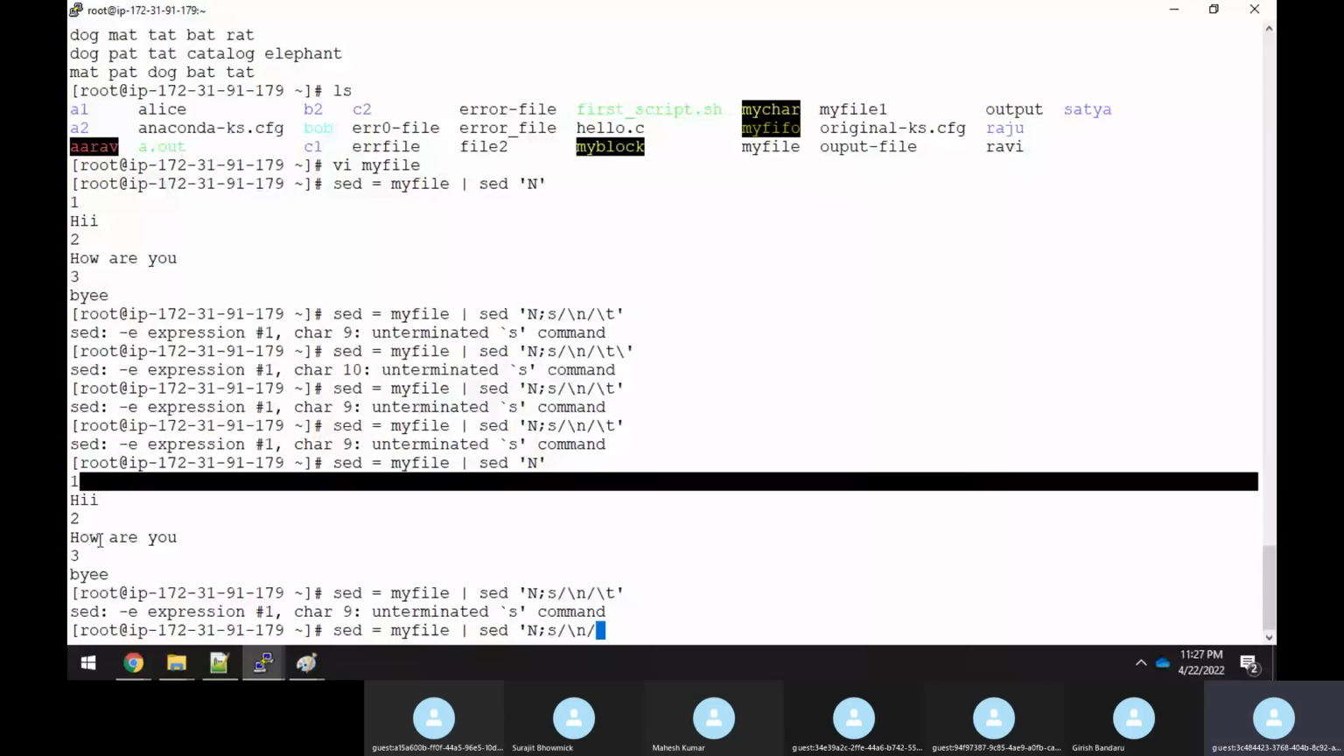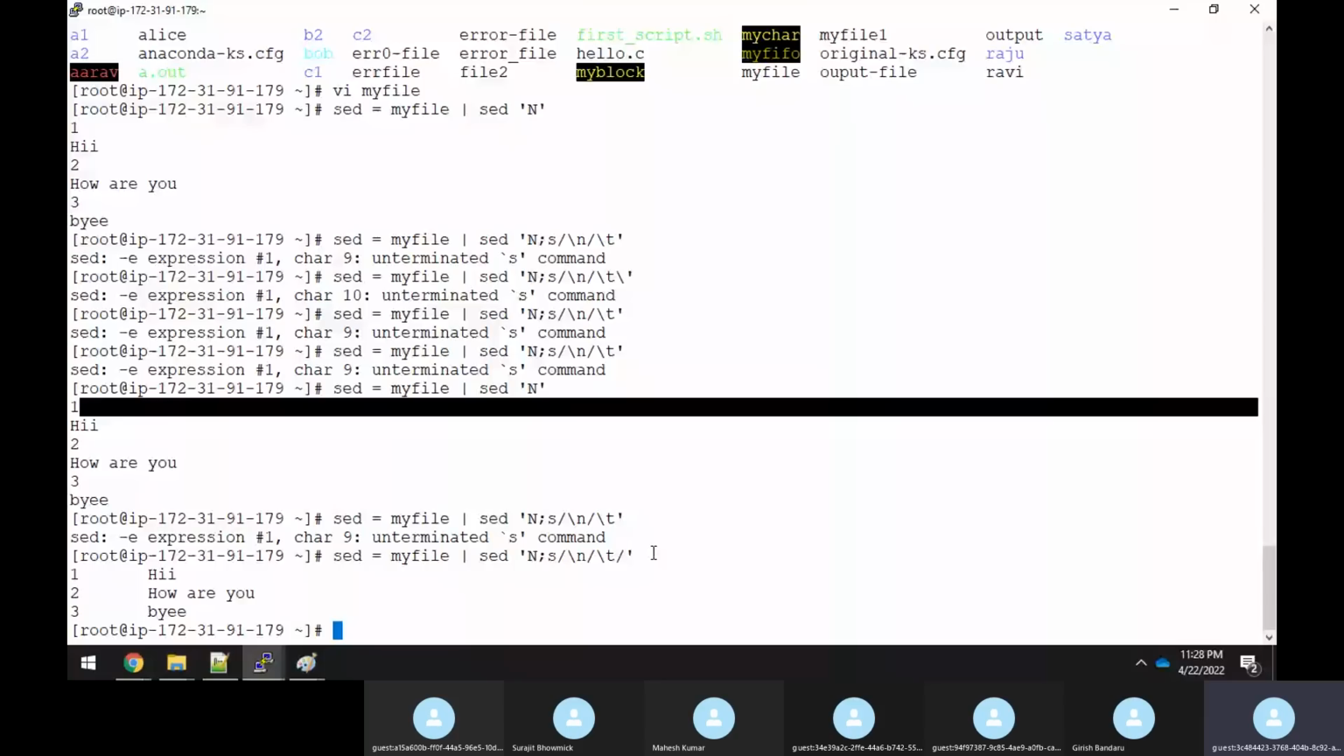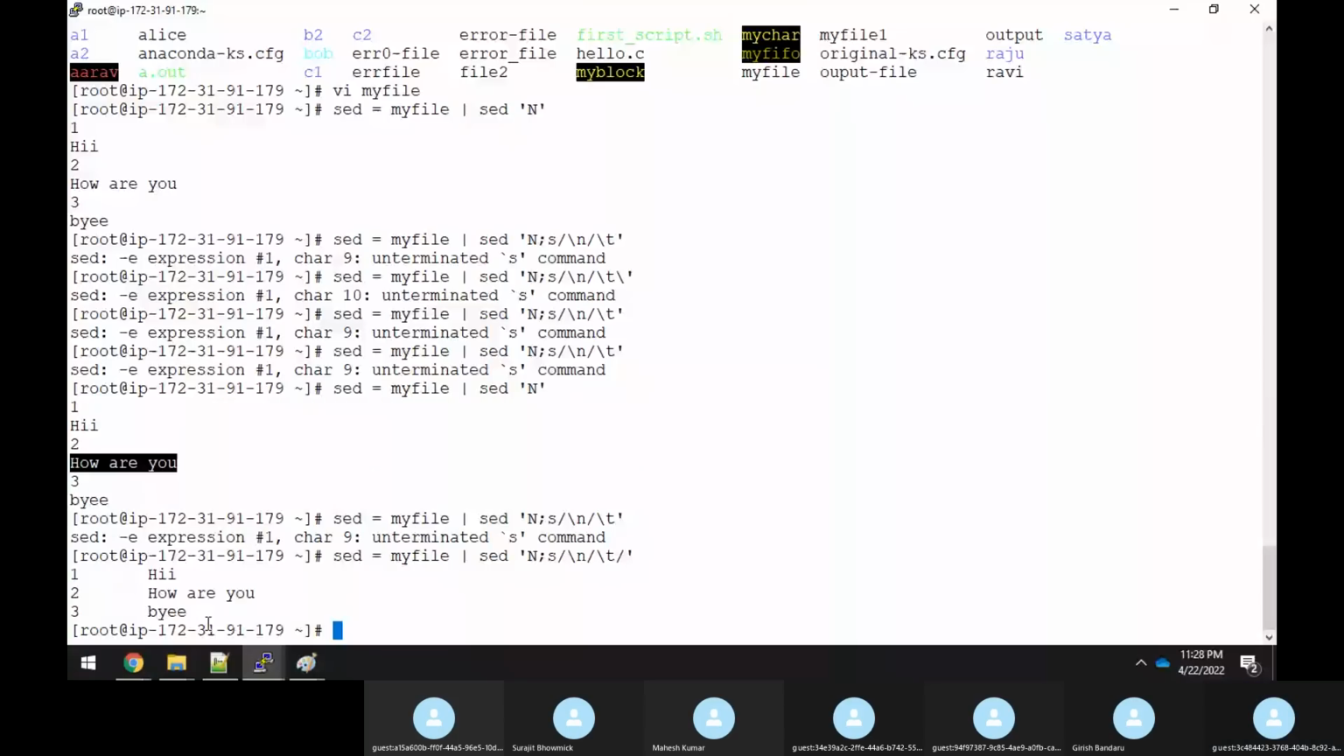Yeah, like this, correct. So I had missed this slash actually. So here you are searching for the new line. So this is a new line. Replace with the tab. It means that as soon as you replace it with the tab, this hi will come up here like this. Even how are you will come up, and this bye will come like this. You are getting it actually. So here you are giving a line number and all like this.